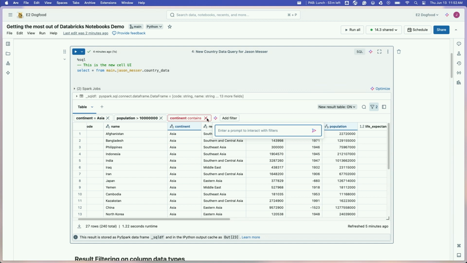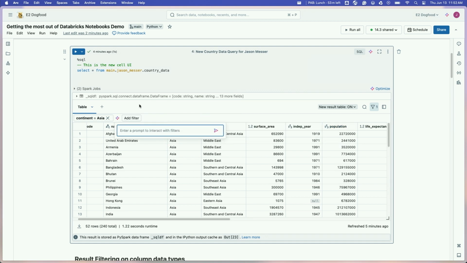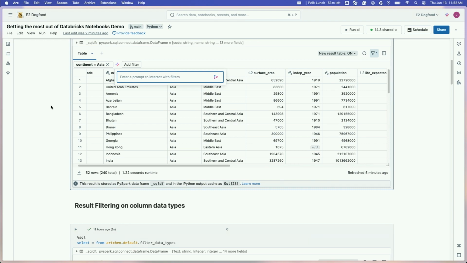So again, really excited about the new result table and the powerful filtering capabilities. Definitely excited for you all to try it out and let us know what you think.